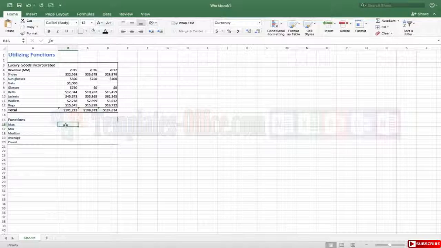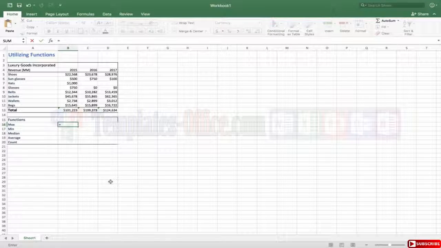Now a couple more functions that are very important to understand and to learn are max, min, median, average, and count. We won't really get into median in here because it doesn't really apply too much, but I will go through the other ones. So to start off with max, obviously, what it's looking for is the max number in a predetermined set of numbers that we feed into it.